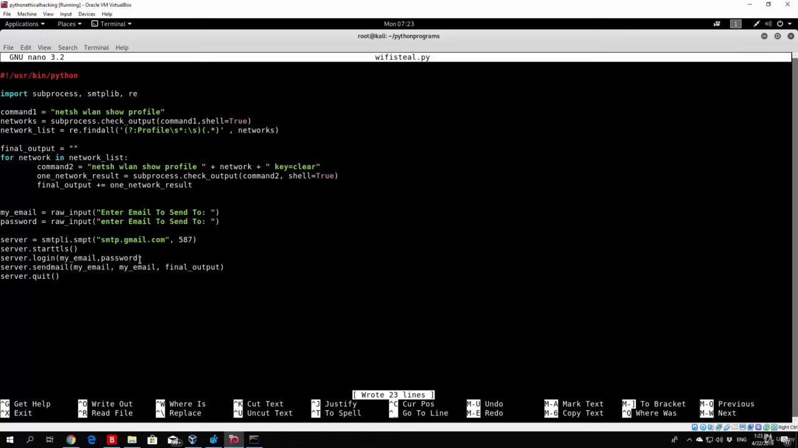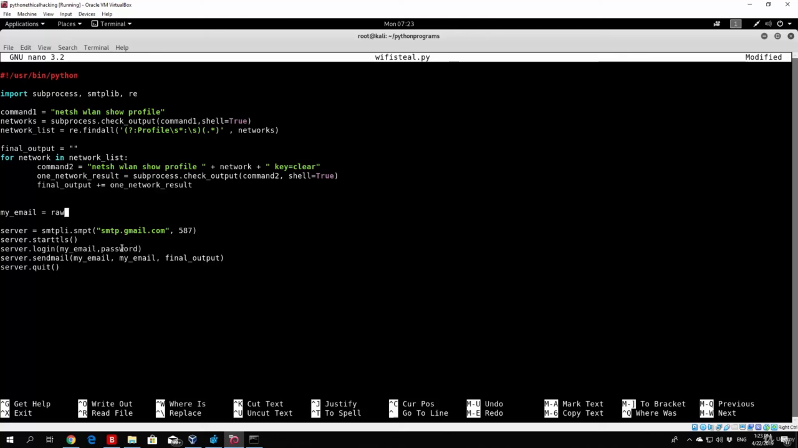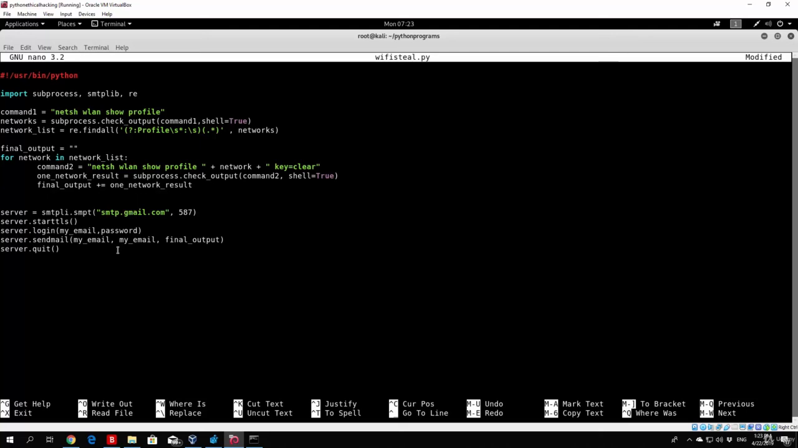So I will test this in just a second, but first of all I will delete these two lines as we don't need them. I will replace the my email, all three my emails, with the actual real email, and the password with the actual real password, and then I will record once again in order to show you how it works.